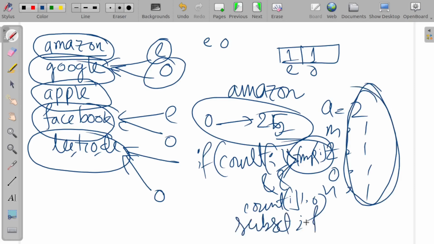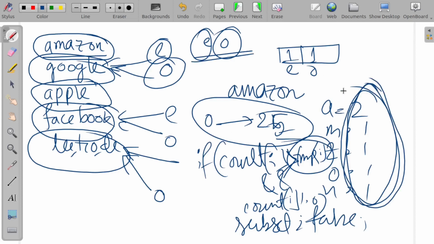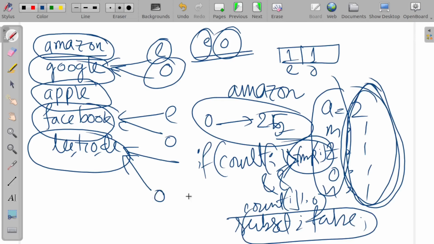It is not possible to make the subset there, because my global count is already greater than the occurrence of each character present right now. So it will not be possible to make that subset. And after that, all the traversal is complete from 0 to 25.